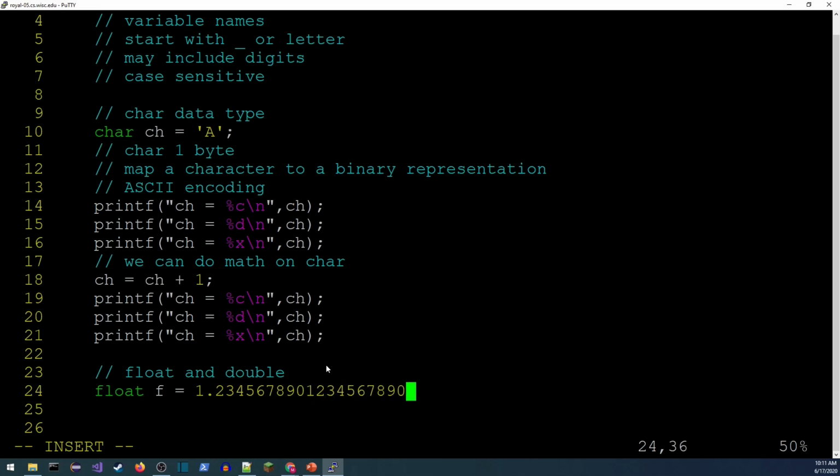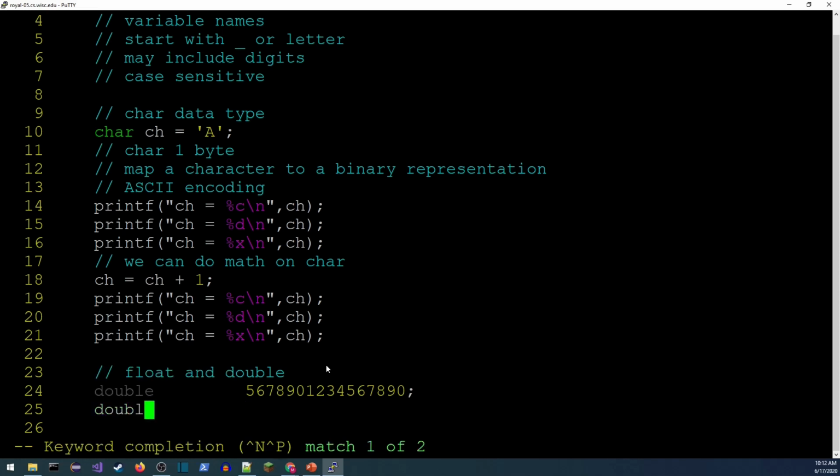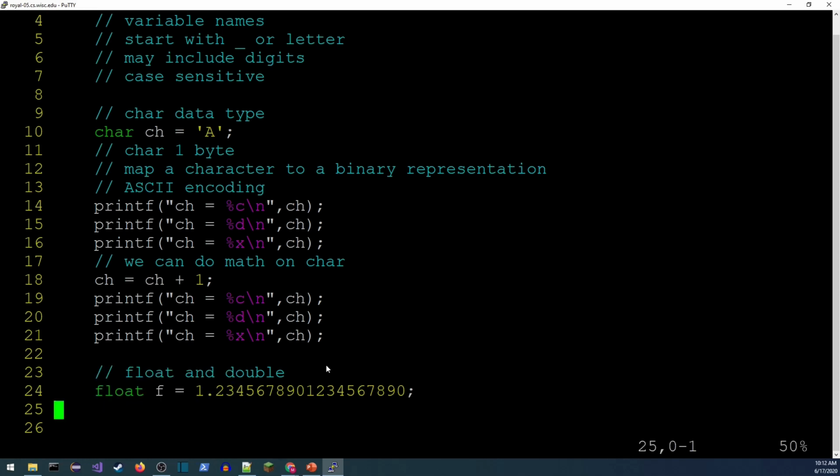It's going to chop off however many decimal places will not fit in memory. It's just going to give us the most important ones, and anything with low significance, if it doesn't fit in the size of data where it needs to be stored, will get chopped off.